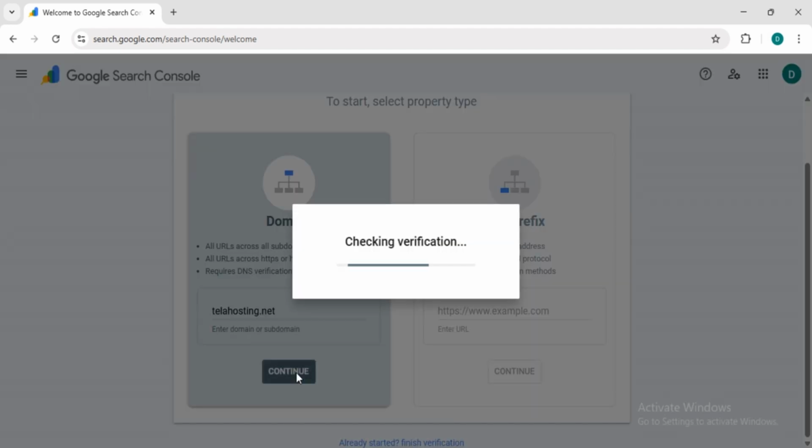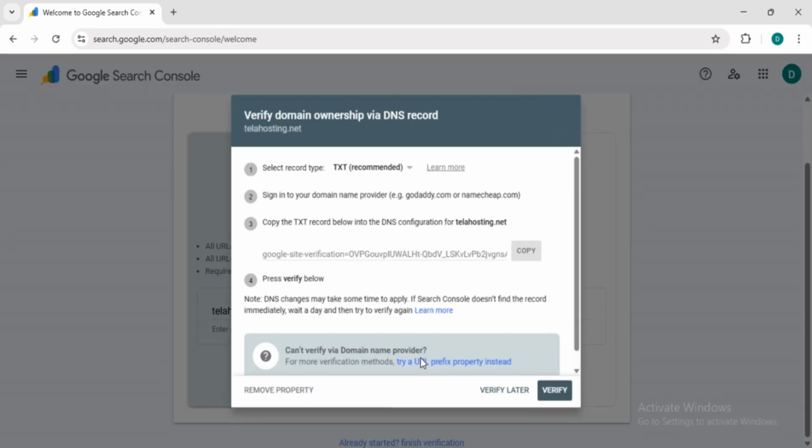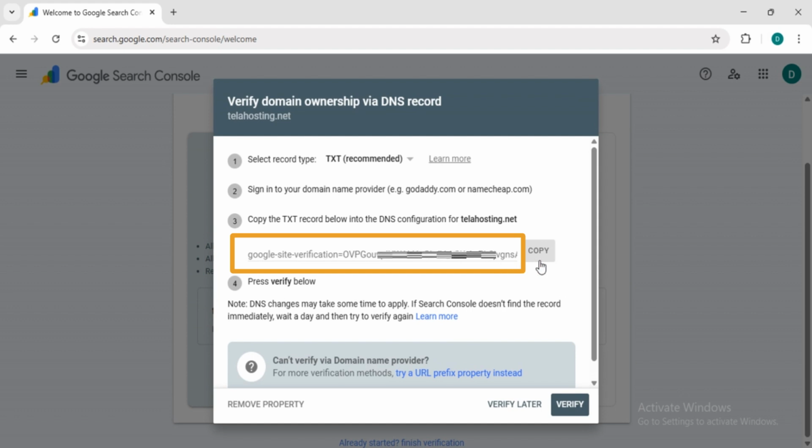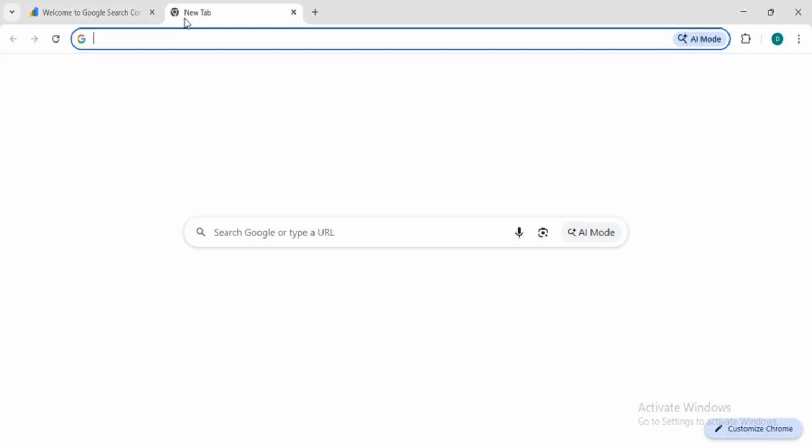Google will now generate a TXT verification record for you. This record is what proves that you own the domain. Copy the TXT record provided, don't change anything.